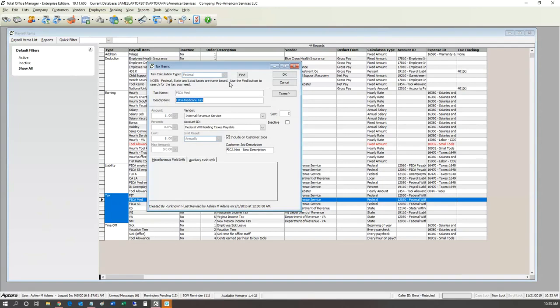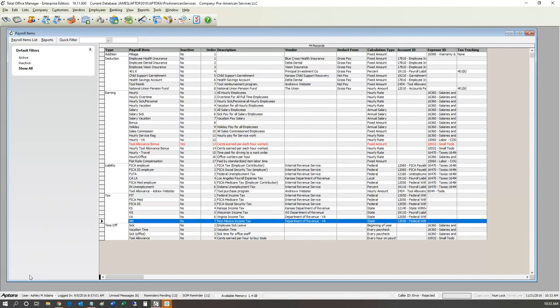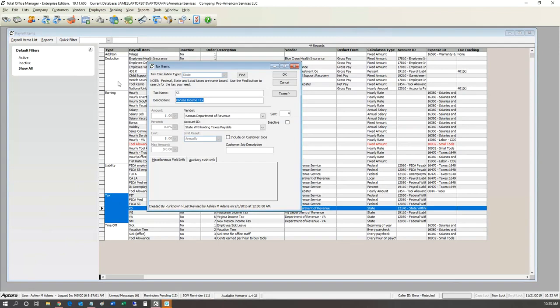So then we have the state. We have Kansas. I set up Wisconsin, Virginia, New Mexico. We have states in here too, because the state basically has the same rule. They want money out of your check, and they want us to give it to them. Give it to who? Give it to a vendor called Kansas Department of Revenue.